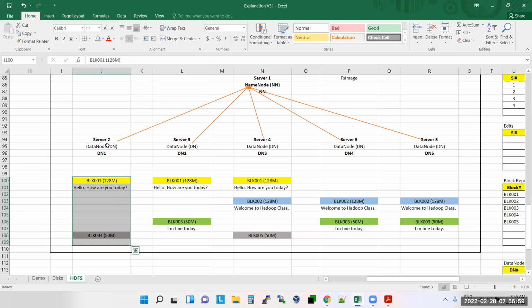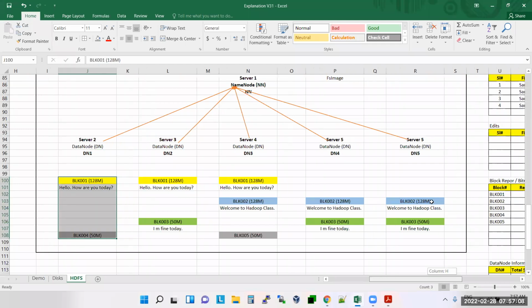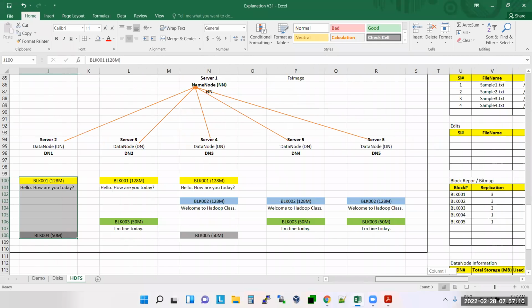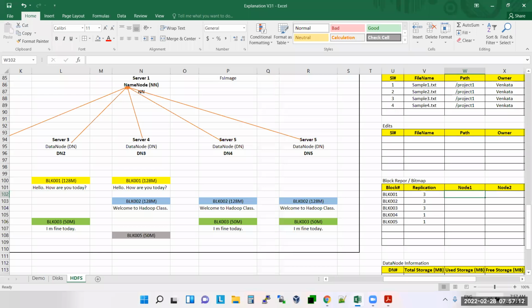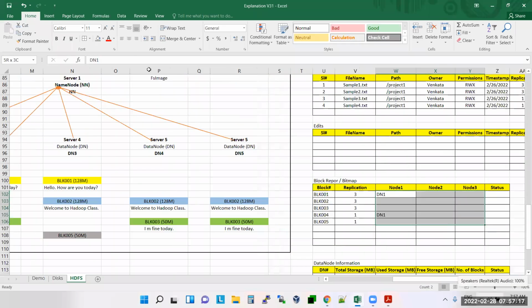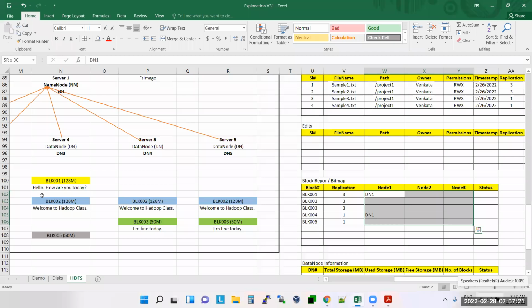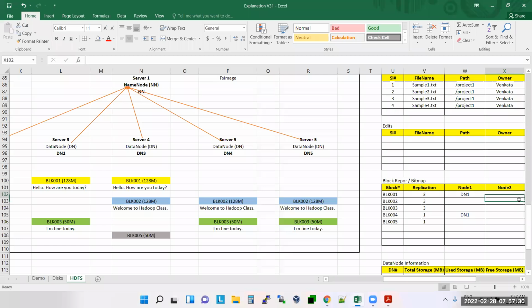Understand? So what will data node 1 tell? I have block 1 and block 4, correct? Yes, sir. So for block 1 and block 4, it will update like block 1, data node 1; block 4, data node 1. Clear? Clear, guys? Now what will the second data node update? Second data node will say, I have block 1 and block 4. Block 1, DN2.